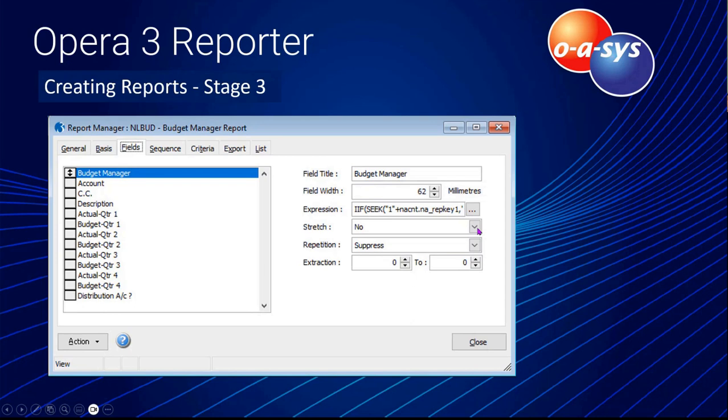The stretch is a yes or no. What does stretch mean? It means that if the field width is 62 and the output of the field is 65, it won't cut the information off. It will go into the next line. So it won't cut it off effectively. The repetition, suppress or don't suppress. Effectively, if I am pulling out a detailed list of information, and let's say the budget manager appears in the first column 20 times, if the suppress option is on, his name will only be in the first line. The rest will assume it's his.